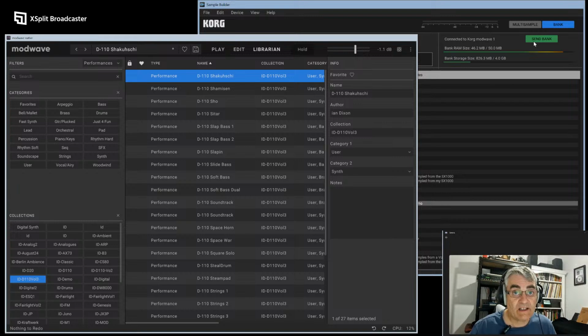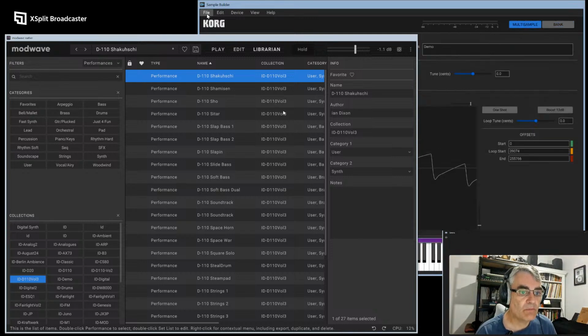So when I click send bank, that will go to the synth. For the native, there's a slightly different version to it, but I'll show you that in a second. So that's a basic one. Let's show you a more complex one with multi-zones in it. I'll do a new multi-sample and find my audio files.